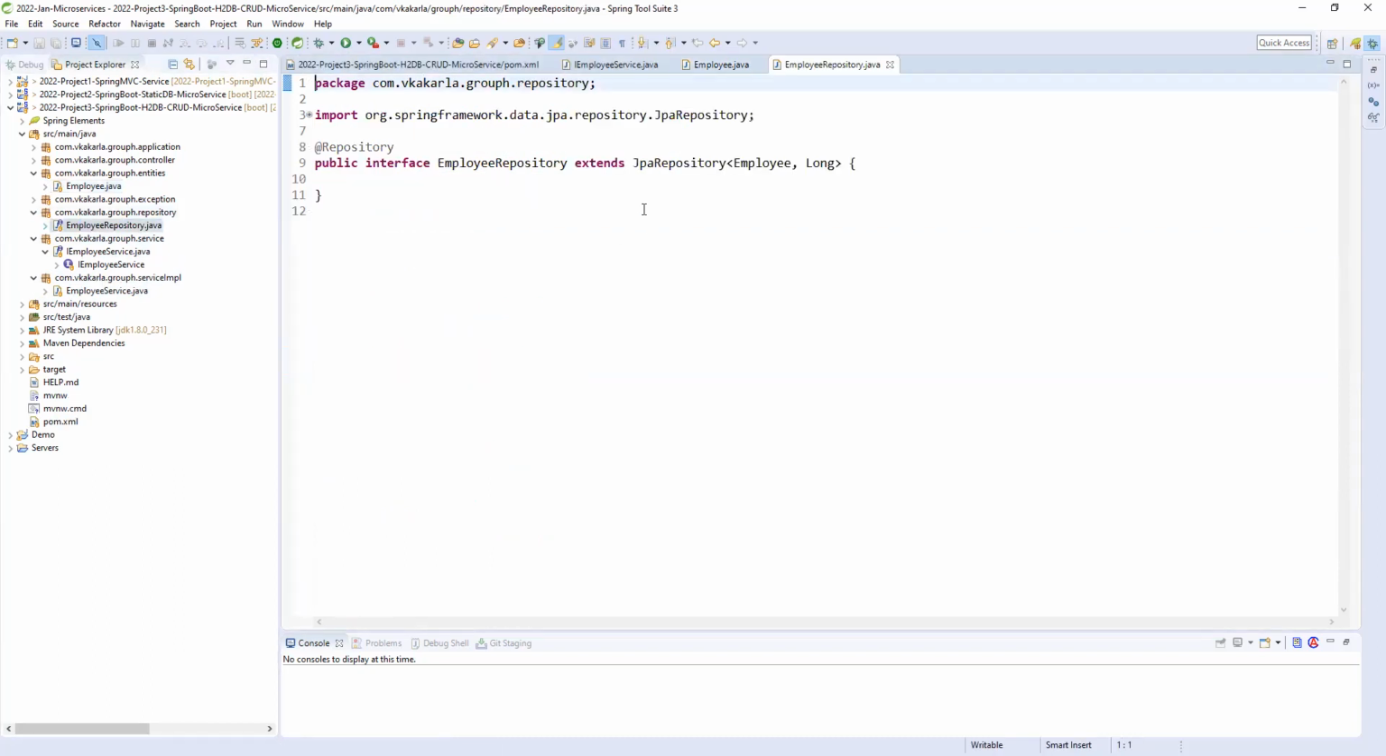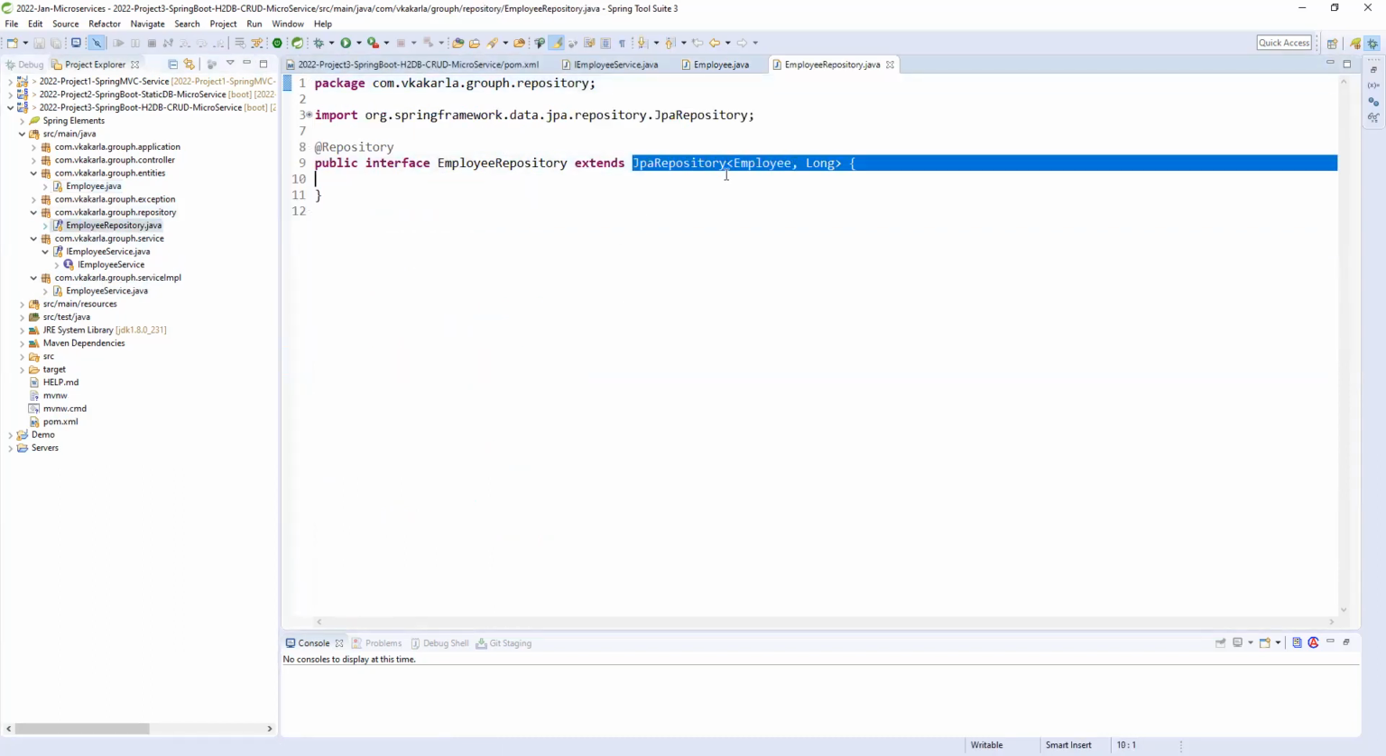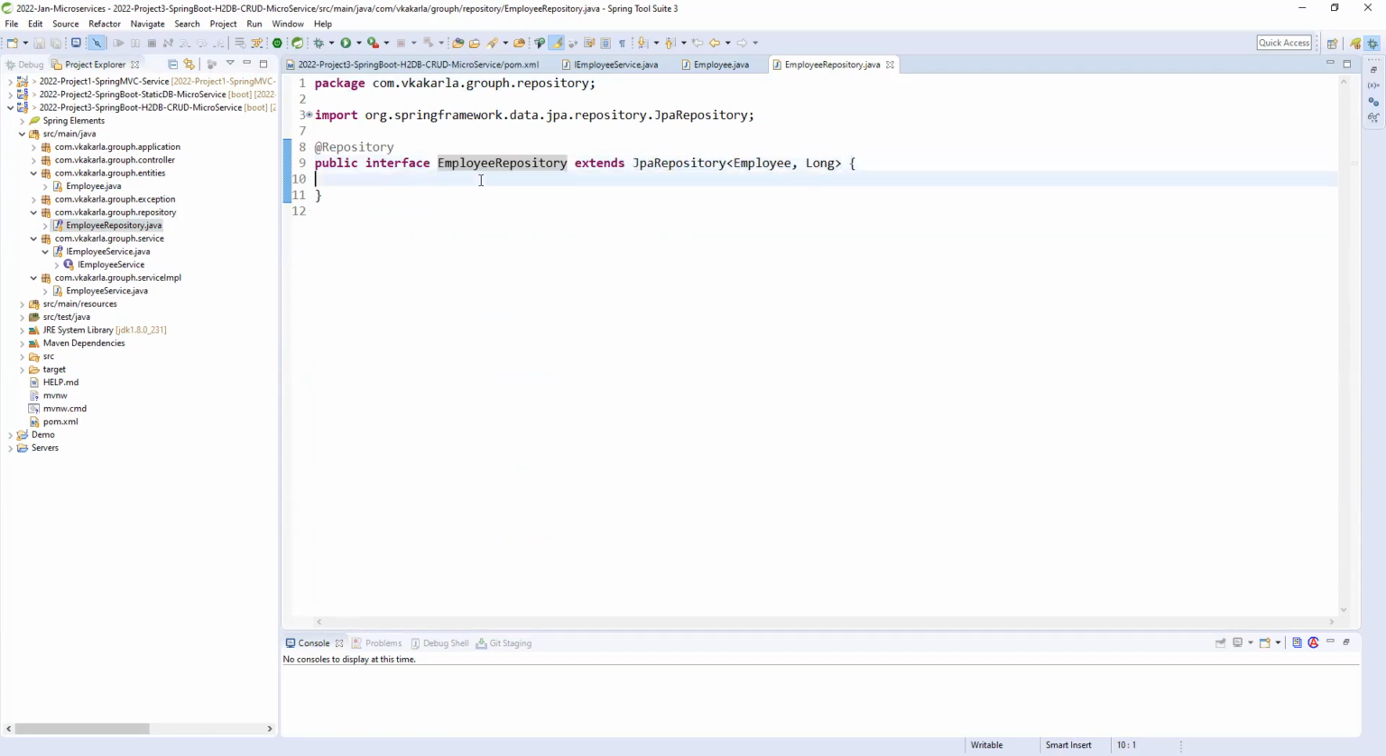So this is the repository. I already told you JPA repository will take care of all kinds of operations, right? This is the syntax of writing a repository. Our employee repository. The naming convention should be followed, right? If it is a repository, it is an employee repository. If it is a service, employee service. If it is a controller, employee controller. Like that, we need to write each and every name in a clear cut way.